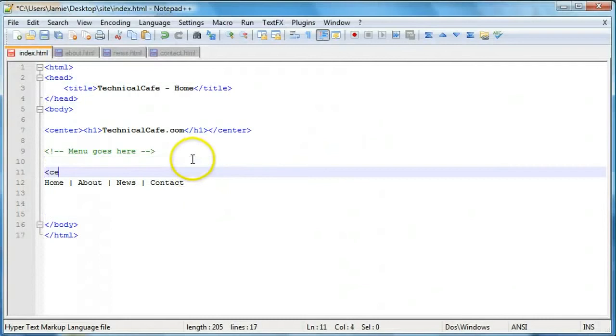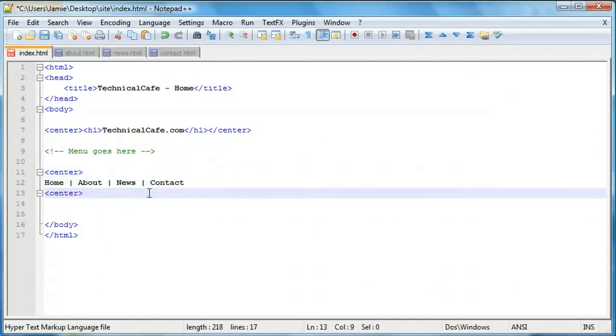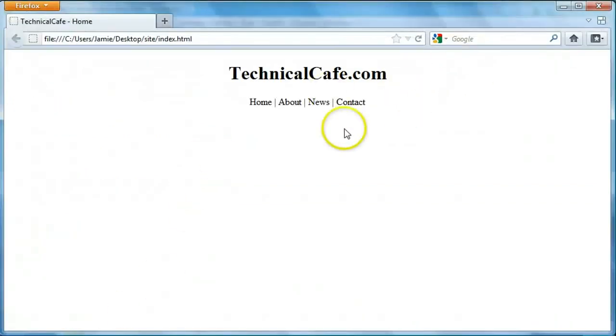So let's just throw some center tags around that. And we'll throw another center tag in there. I'm going to close that off. And we'll refresh. And you'll notice that here we have our menu. So this is what we're going to be using to link our web pages.